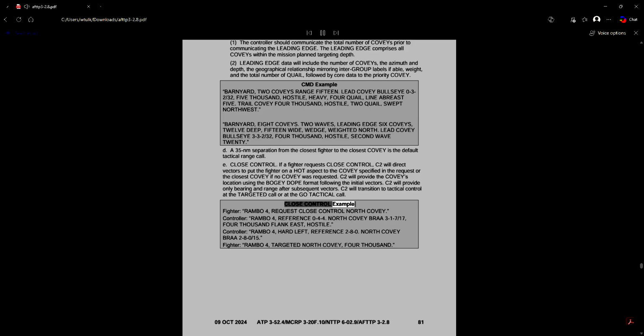Close control example. Fighter: Rambo 4, request close control north covey. Controller: Rambo 4, reference 044, north covey BRA 317/17, 4,000, flank east, hostile. Controller: Rambo 4, hard left, reference 280, north covey BRA 280/15. Fighter: Rambo 4, targeted north covey, 4,000.